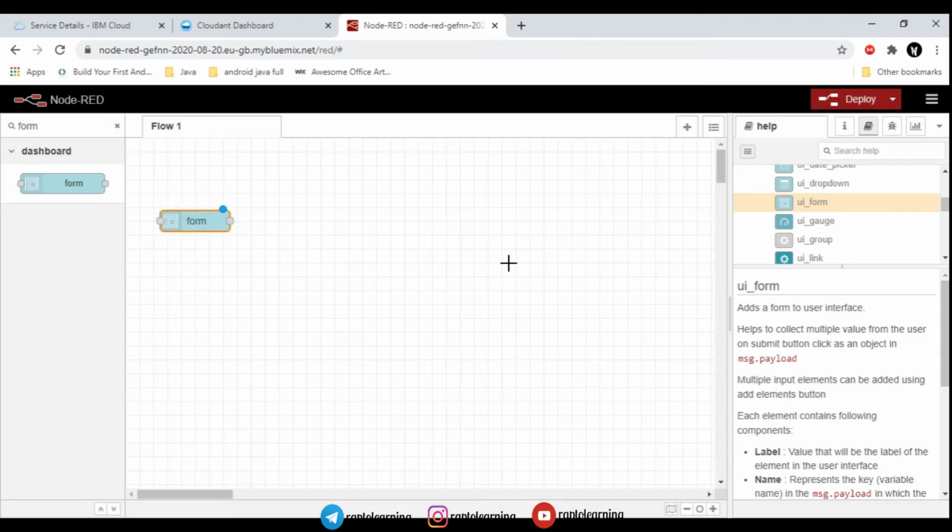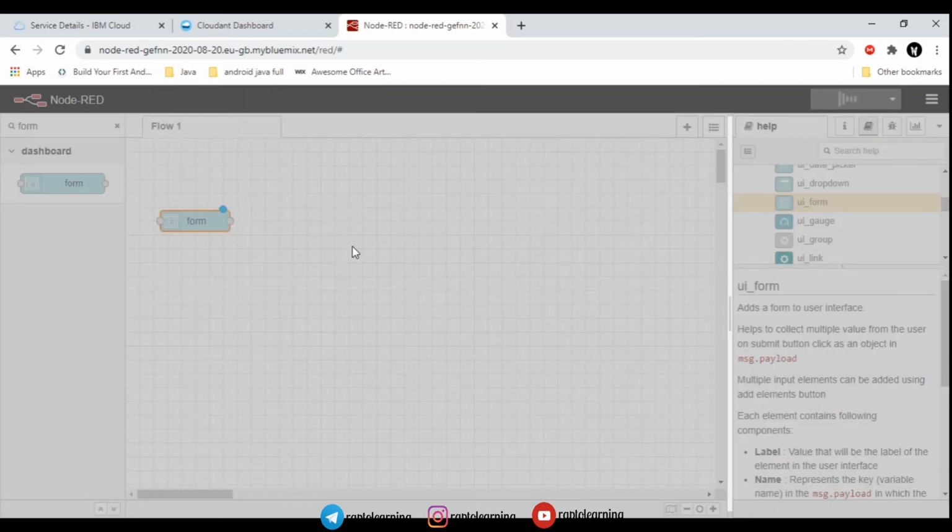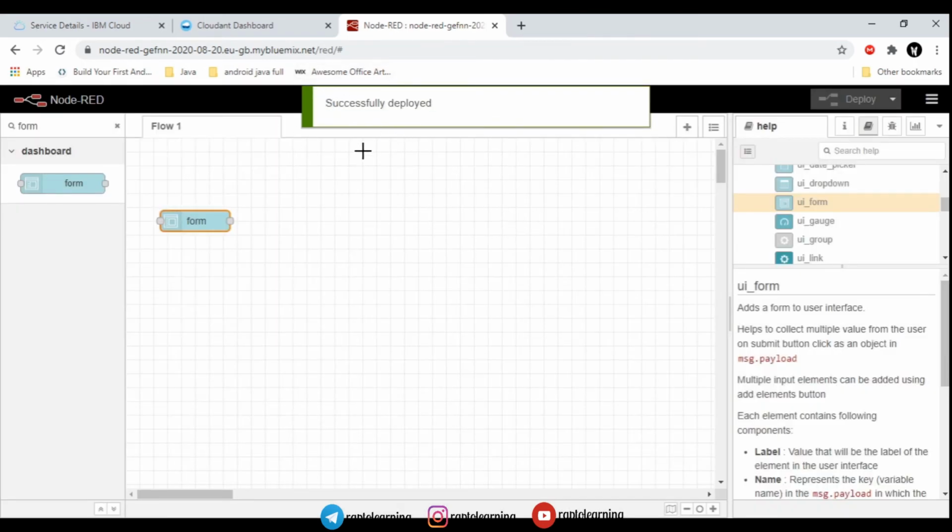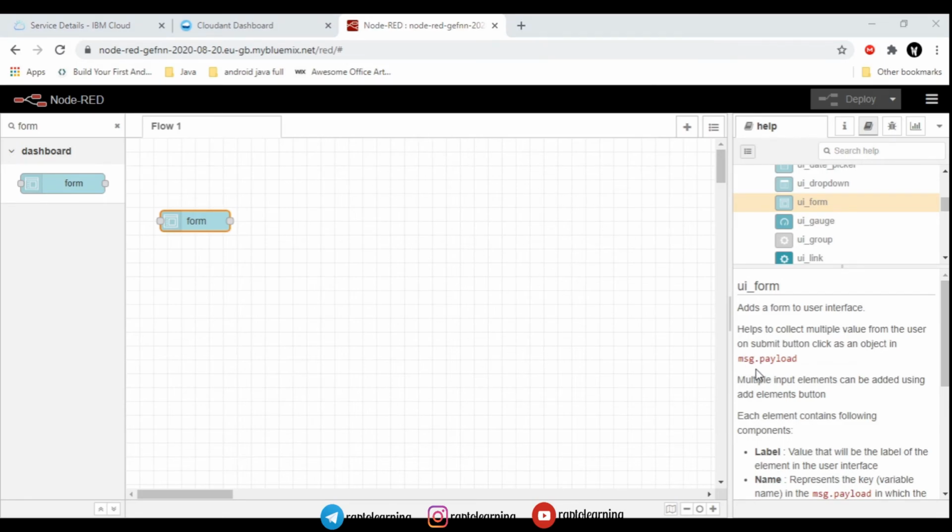I will give it the name password here. Then I will click on done, and you can see that the red triangle mark has gone from our node. So you just have to deploy your form. Our form has been deployed successfully, and now you can see our form.